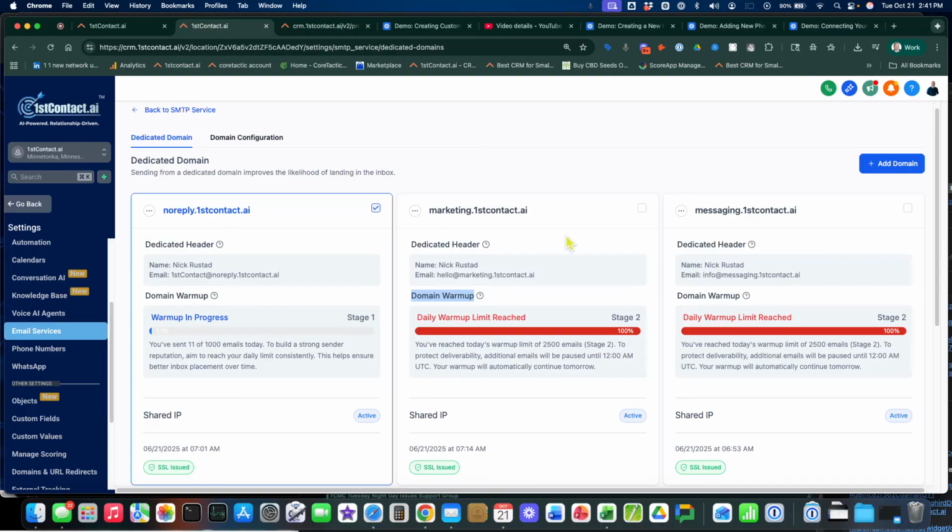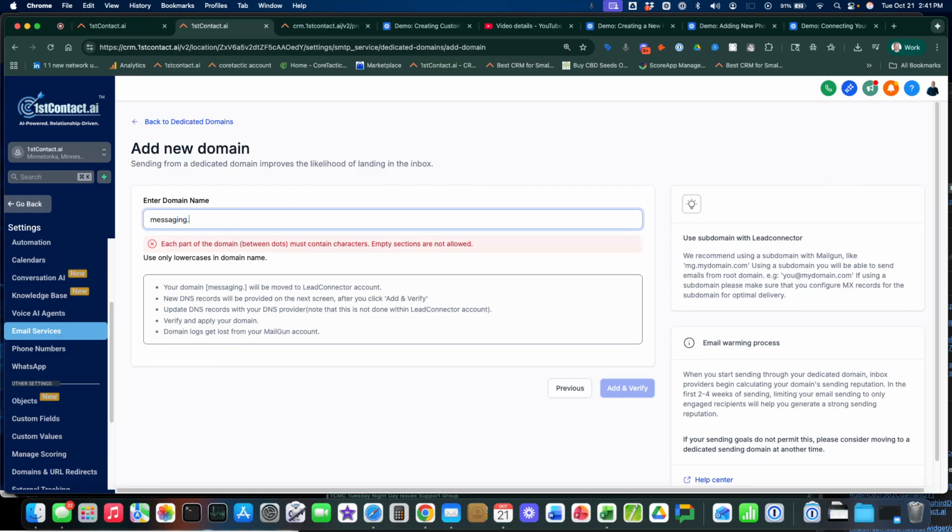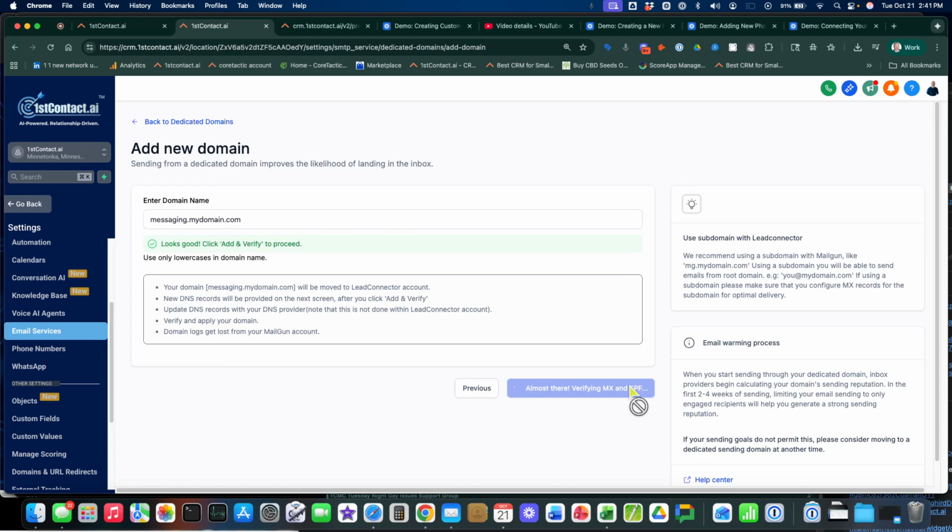So in order to set this up, you're going to need DNS access. And put a ticket in or call support. We'd be happy to help you with that process. But all you're going to do is go up here to add domain. You're going to type in the new domain. So maybe it's messaging.mydomain.com. Click add and verify.